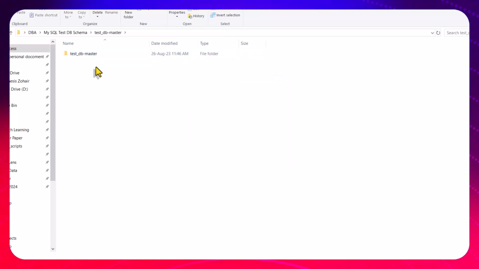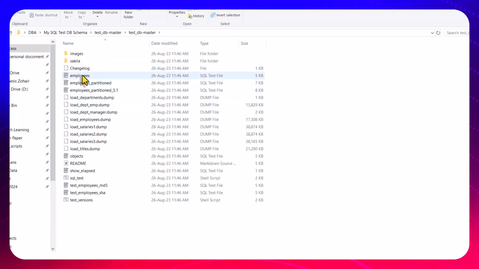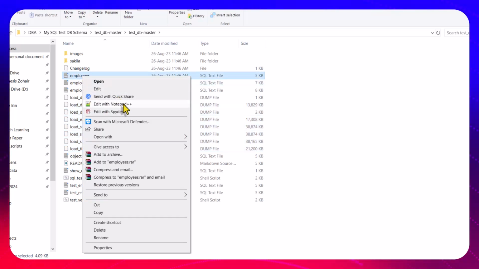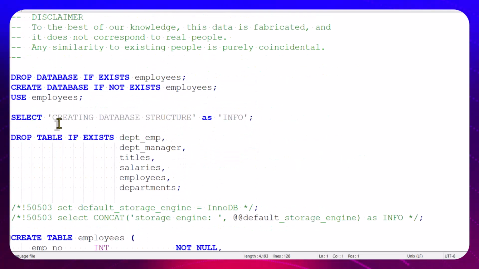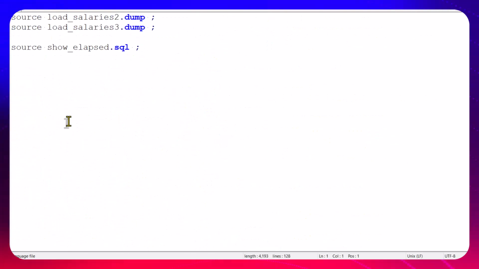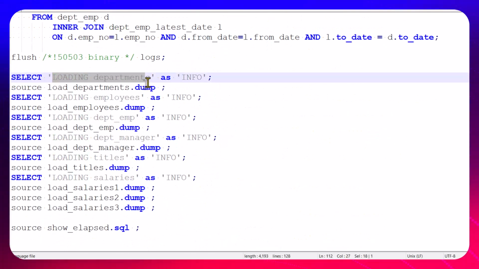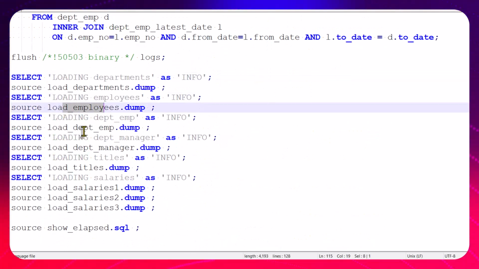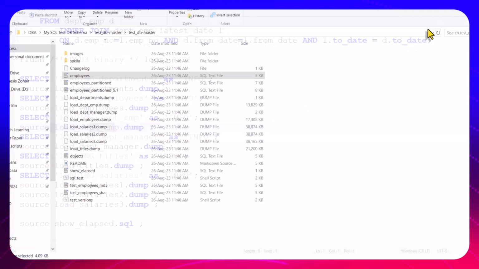After extraction, if you go to the employees file, which is actually the SQL script, this is the data. This has only the structure, and the dump has the data. If you open employee, you can see there is an empty structure here, and after that this source is loading all the dump here.